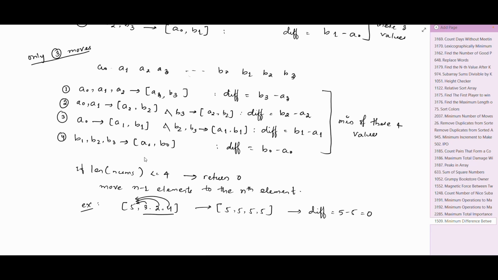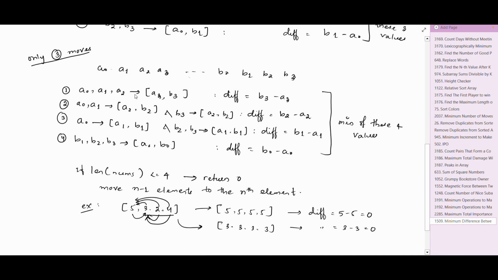Or I can move all the elements to 3. So in this case, the array will be 3, 3, 3, 3. The difference will be 3 minus 3, that is 0. So if the size of the array is less than or equal to 4, then I can say the output will be 0 always. So what we need to do, first I'll sort the nums array. So the smallest 4 elements will be at the beginning of the array and the largest 4 elements will be at the end of the array. Then I need to compute these 4 differences and I will take the minimum of these 4 values.